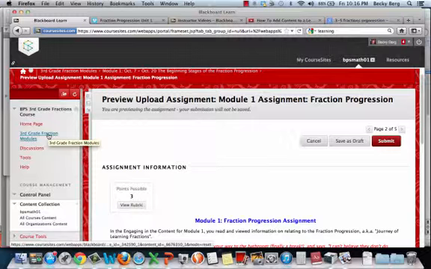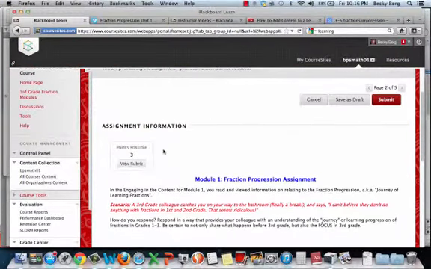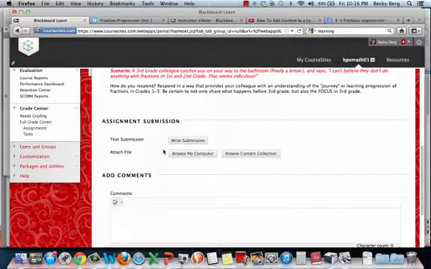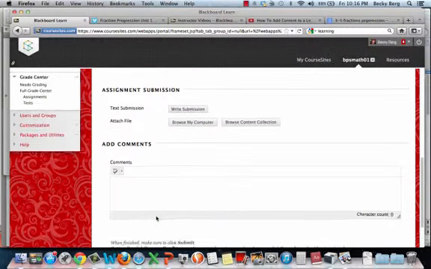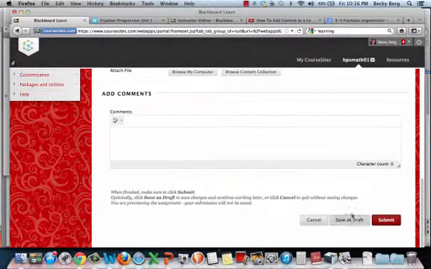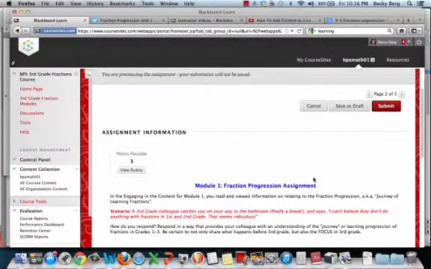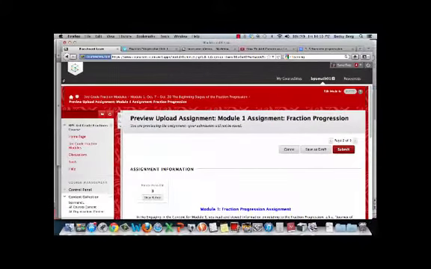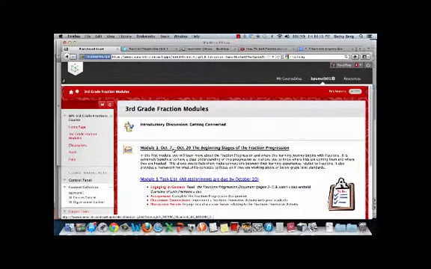So I think that's really easy to manage. You'll see here you can submit your assignment. You can write the submission via text. You can attach a file. If you need to add any additional comments, you can do that. And then just remember to click on Submit. Okay? So let's go back to third grade fraction modules, back to that main page.